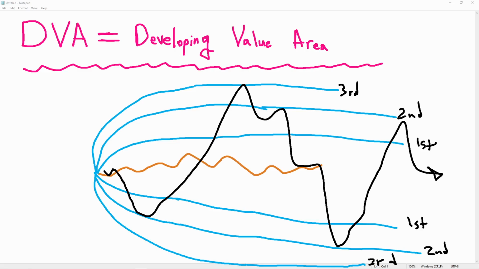So what is the standard deviation indicator, or in other words, the DVA, the developing value area indicator? Very simply put, it's an indicator that uses anchored VWAP, which I've represented here as an orange line. It uses anchored VWAP and then builds standard deviations around that VWAP, and then gives us a gauge for how extended we are from VWAP.